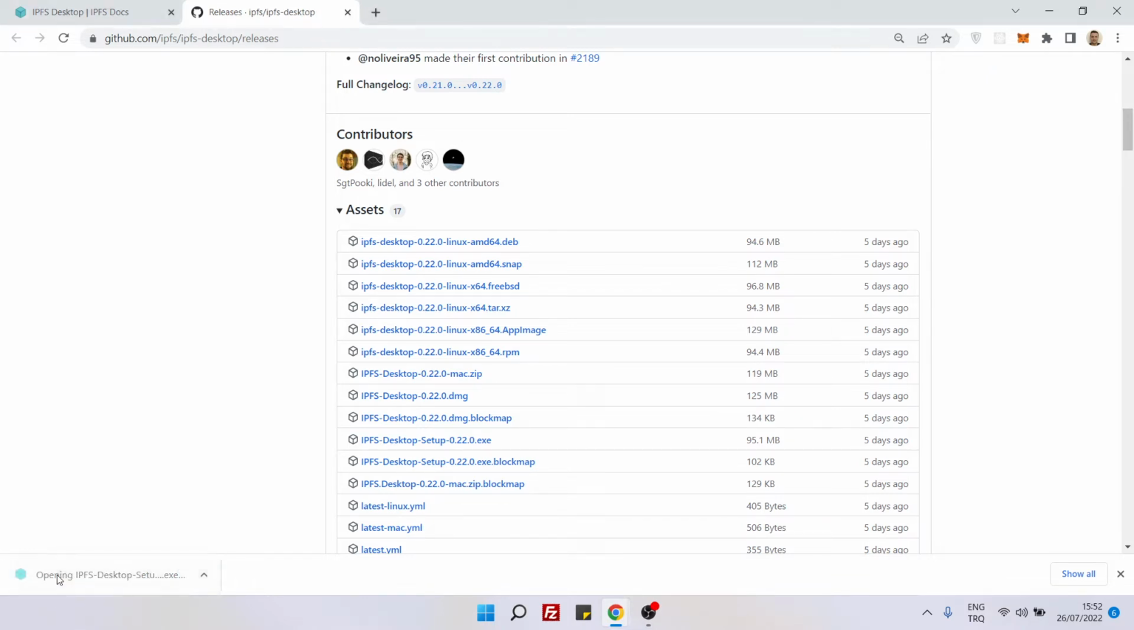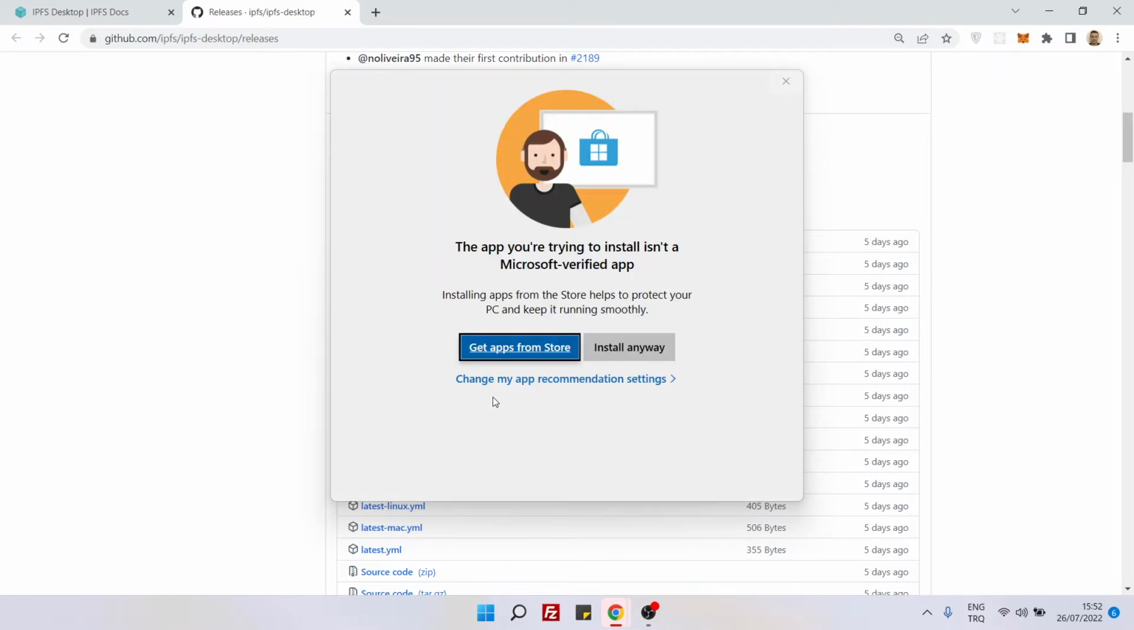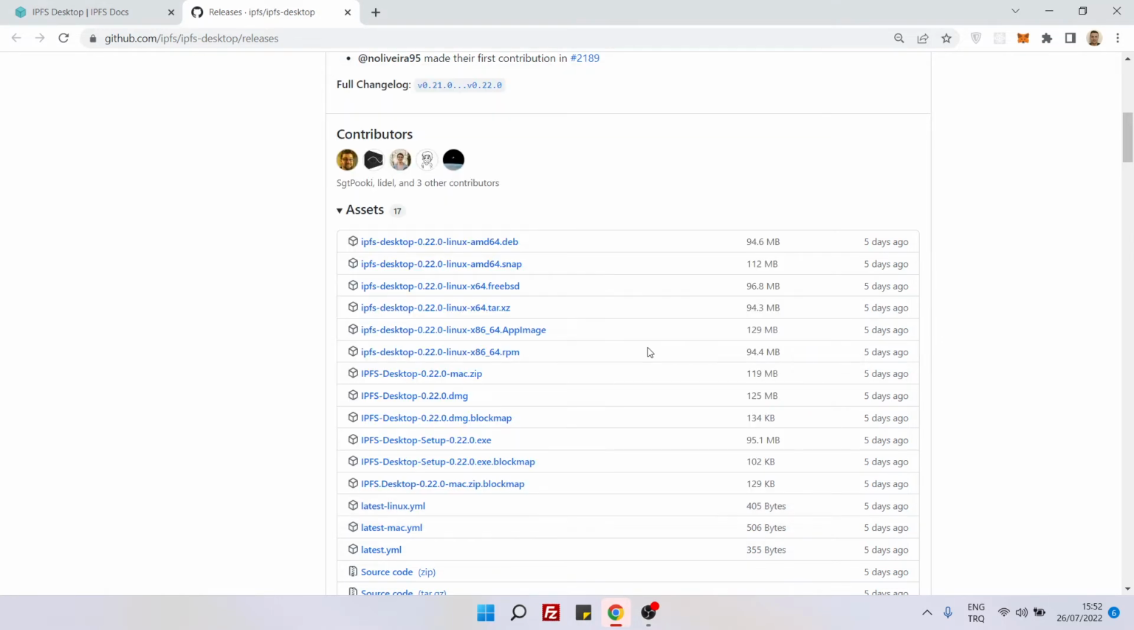Just click on it so that it will start. There will be a warning screen from Microsoft Store. We will ignore that warning. But as you can see, Microsoft is so slow. I really don't understand why it's so slow. And just click on install anyway.